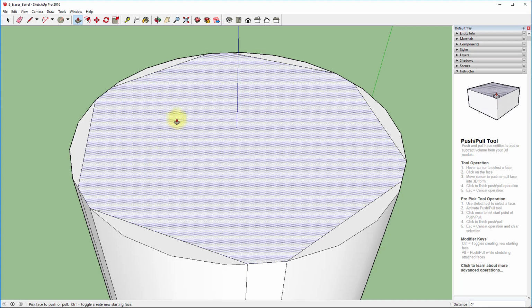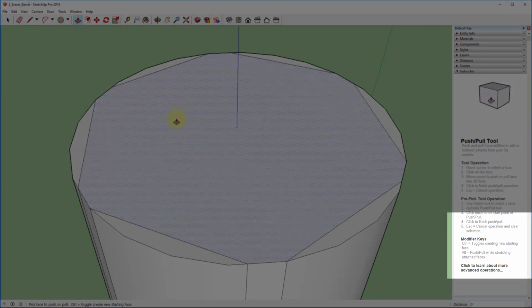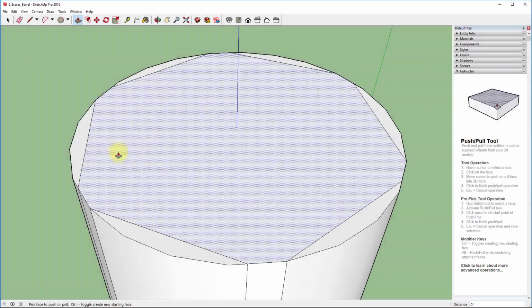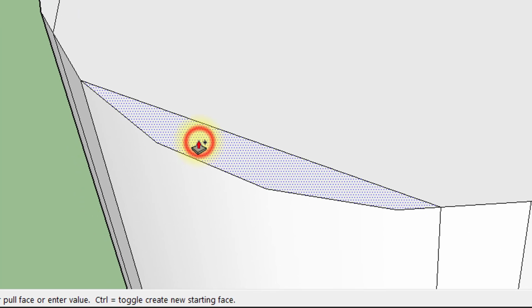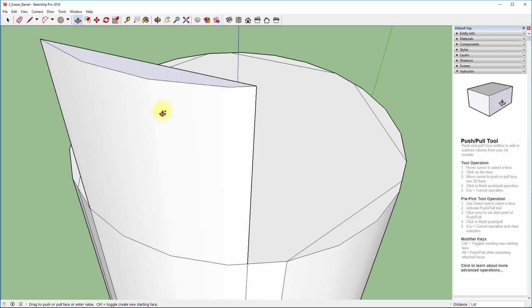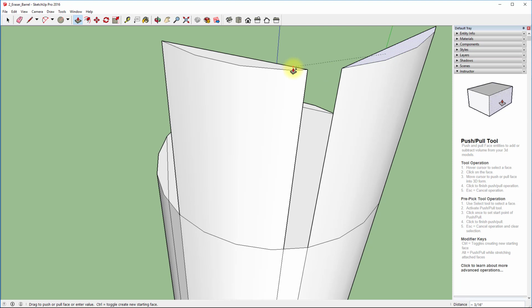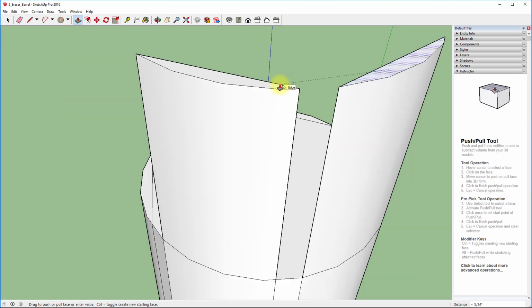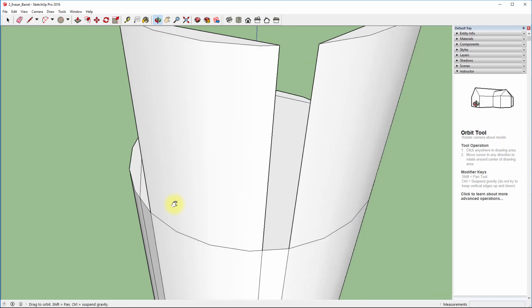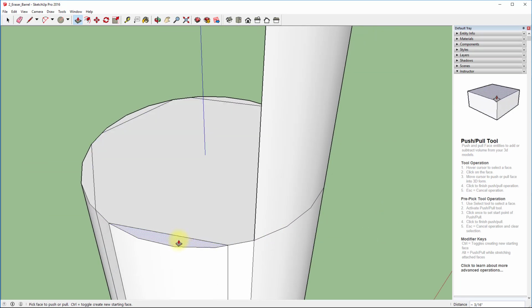So over in my instructor tray, it tells me that if I press the control key, and watch what happens to the cursor here, I get that little plus sign. And so now I can click on this and start to pull up, and you'll see that there's that edge that defines where the barrel stops and where the eraser begins. Now the eraser is about 0.2 inches tall, so I'm just going to hit enter. I'll pull this one up the same. Again, I'll just come in here, there we go. Mouse in about there, that'll be the same. And of course, being a really lazy guy, I like to just double click.